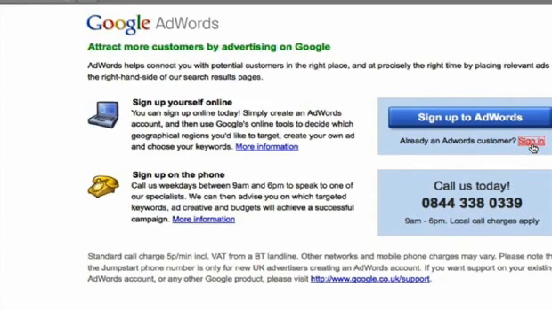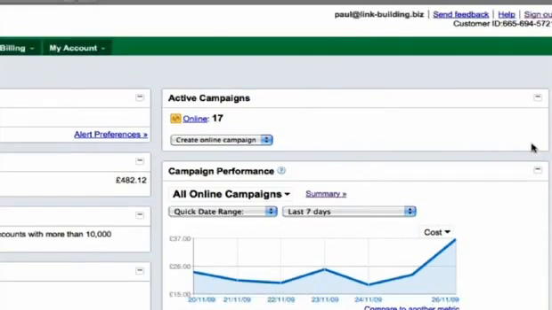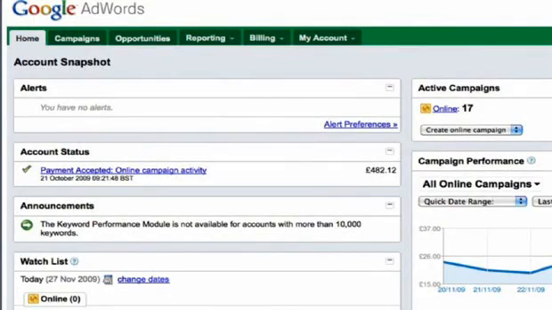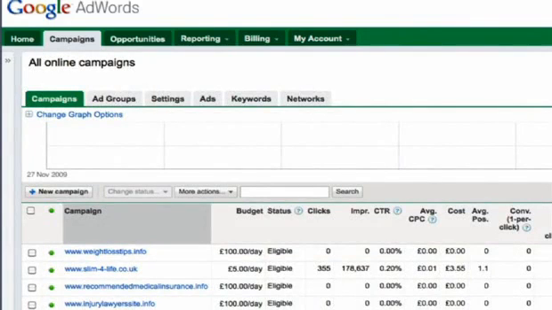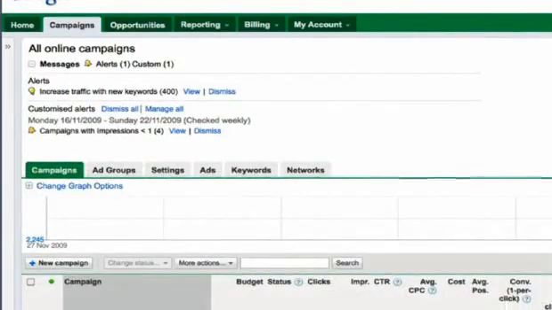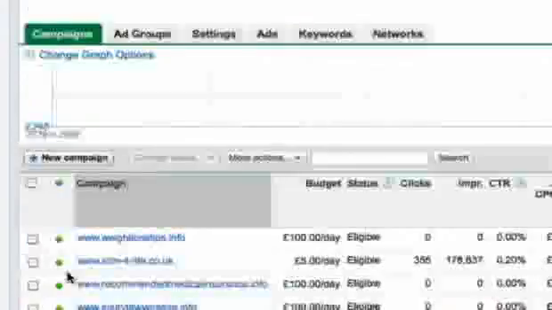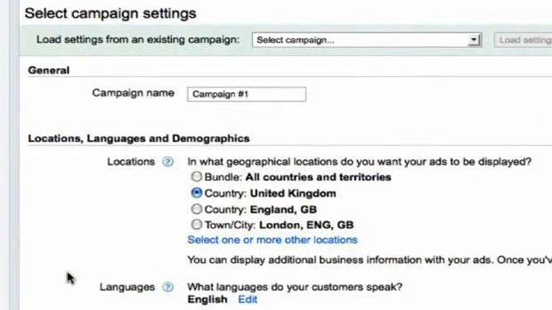And I just want to make you aware of some of the things that you need to look out for, because I really don't agree with what Google does, and they will take the money off you. So I'm just going to quickly click on the campaigns link here. I've got a few sites running, as you can see, but I'm just going to click on the new campaign link and show you the first thing to look out for.